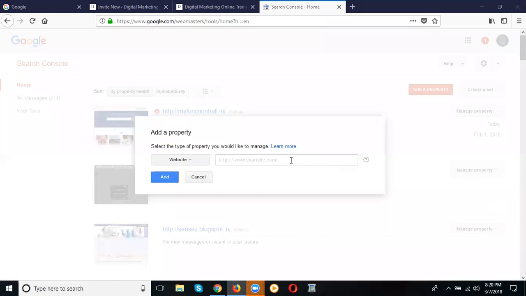So here are two links: one is called website, the second one is mobile apps. First will be website. This is called Android apps. Why? Because Google supports only Android apps, which is called Play Store. So I'm saying website: just copy your website or blog URL.